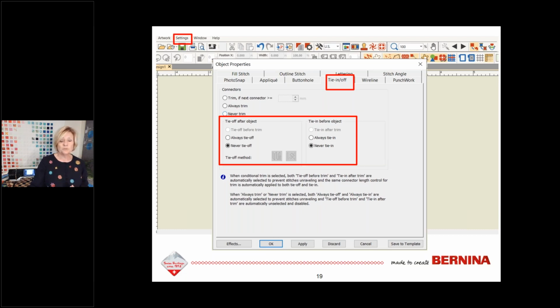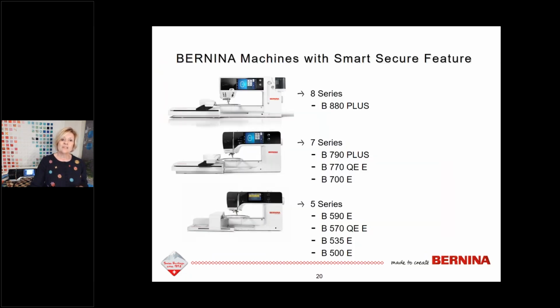And this is actually my preference. I like to remove the securing stitches on all my continuous line designs before I begin, as this allows me to add them anytime they are needed throughout the quilting of my project. And then I use the Smart Secure feature whenever I want to turn those securing stitches on. So now the Smart Secure feature is a feature that is on our current 8, 7, and 5 series BERNINA machines that are listed here. So it's a great feature to have.